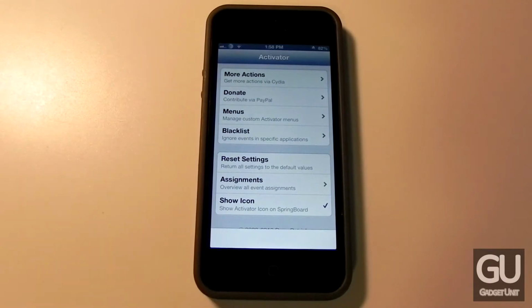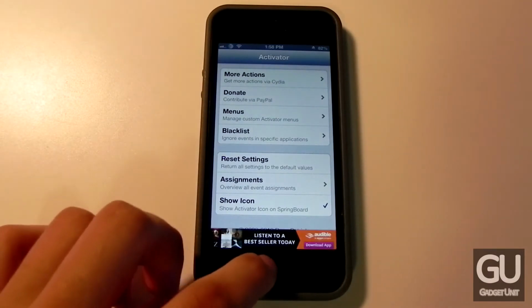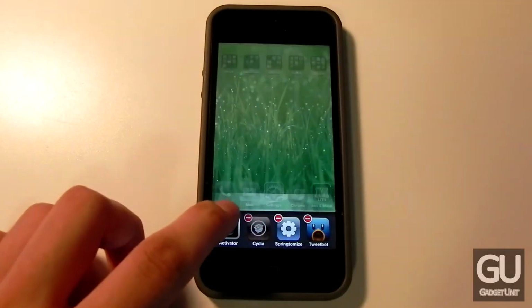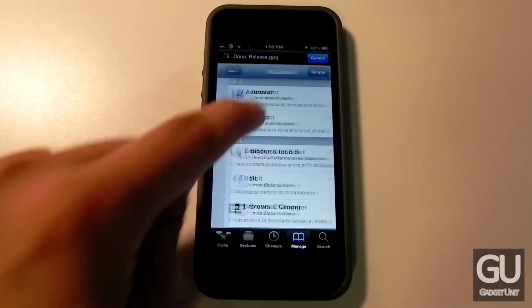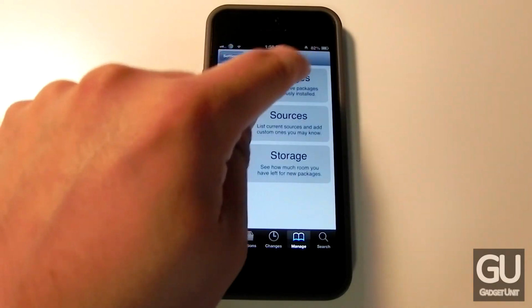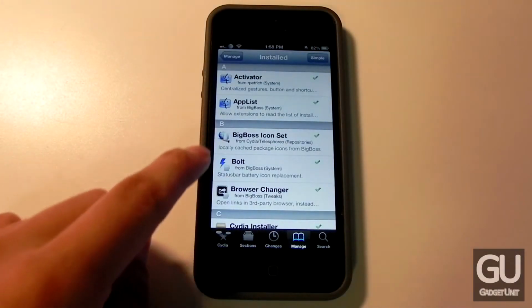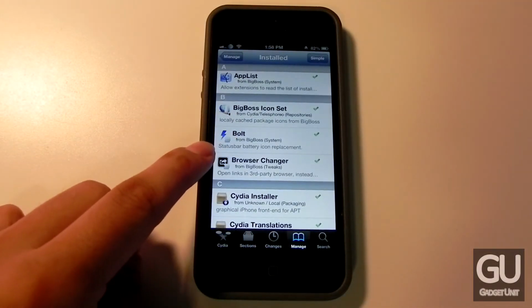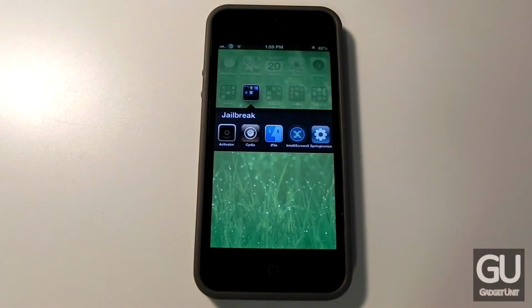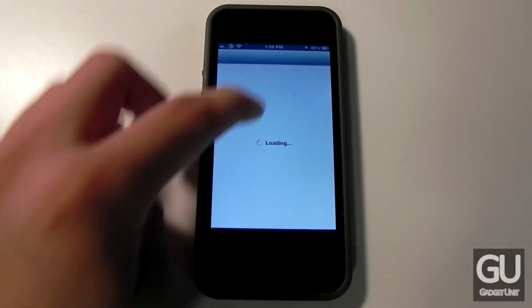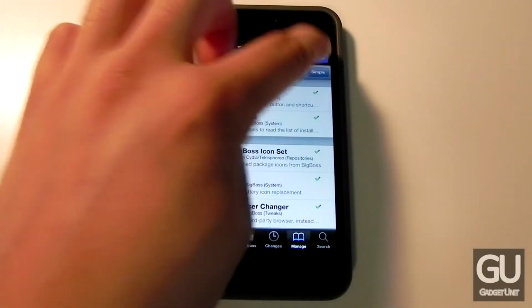So those are some of the things that Activator can do, and there are plenty more actions that you can perform as well. So let me go back to my package listing and show you the other packages that I have installed. What Bolt allows you to do is hide the battery meter in the upper right corner, and instead it'll show you a little lightning bolt for when you are actually charging your device. So that's what Bolt does, and it is free.